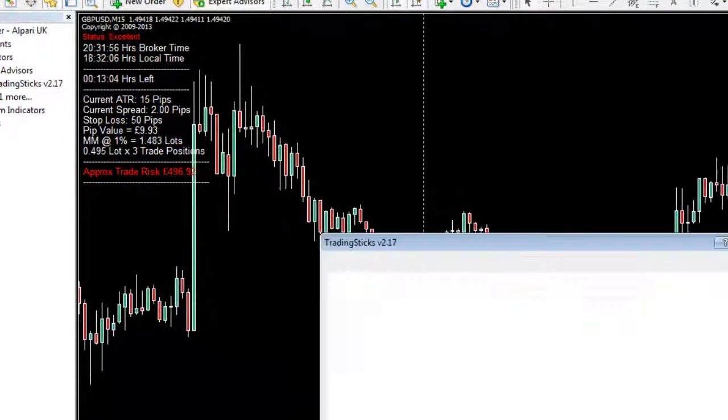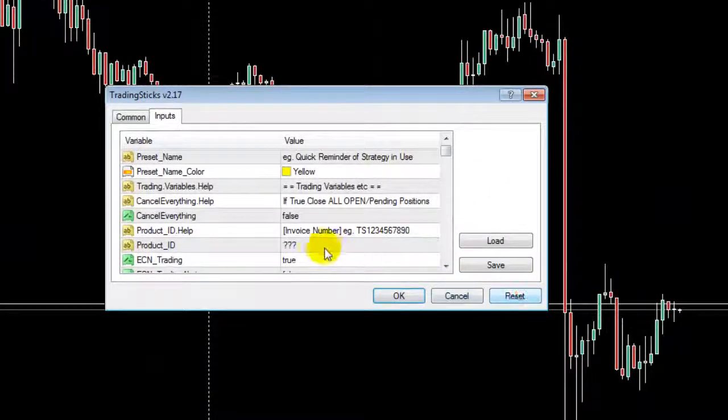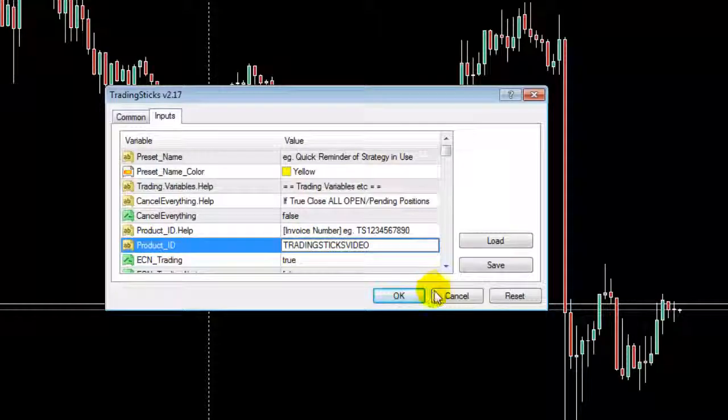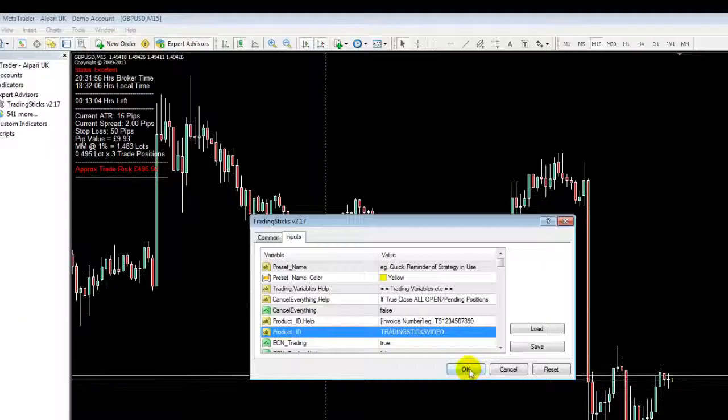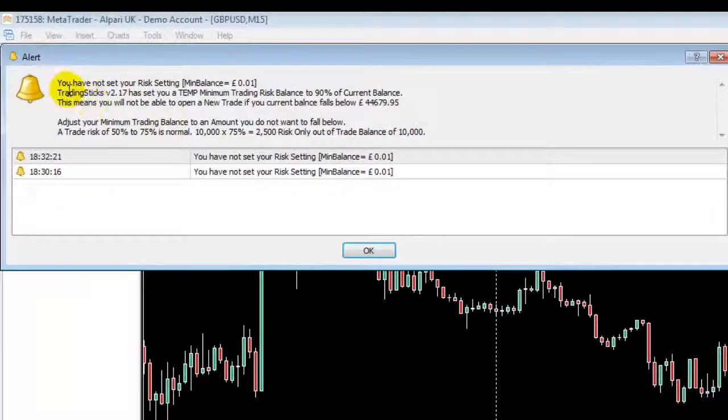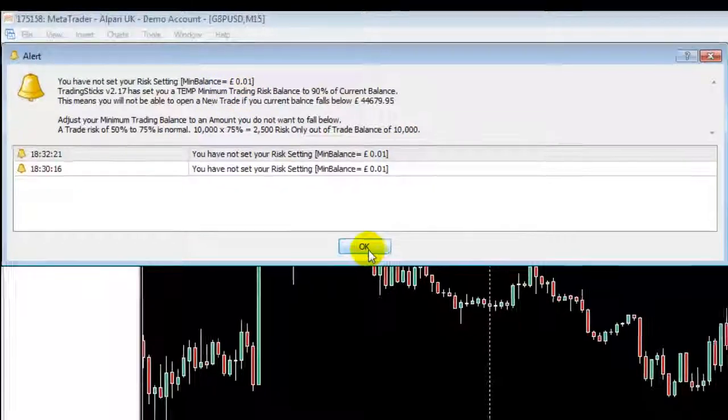Now let us suppose, for instance, that we didn't do that. We now put in our TradingSticks product ID, and an error message will come up to say that we hadn't actually reset the risk. So therefore we have a minimum balance, and that balance is the balance that we don't want to risk any more than. At the moment it's set in pounds sterling, and so we're saying we're risking everything except for 1 penny.